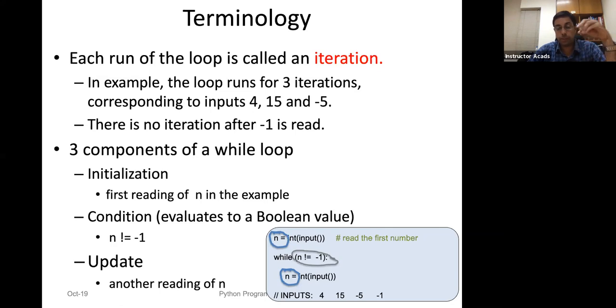So initially you say n is the number input, and then you check the condition, and the third is, you basically cause the loop to execute again by reading a new input. So this is called the update step. And all three steps are important for the proper execution of a loop.